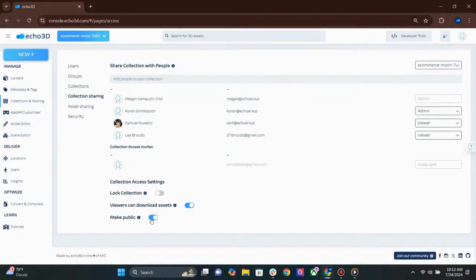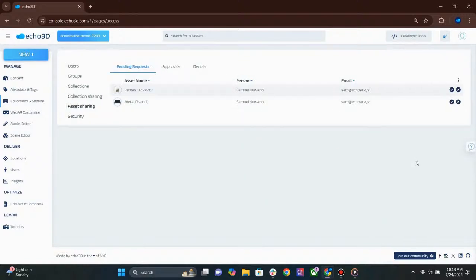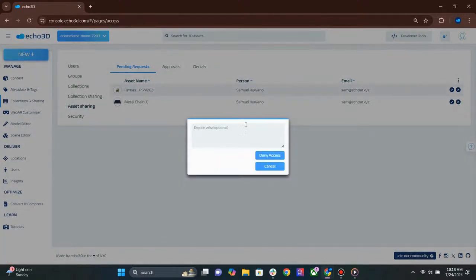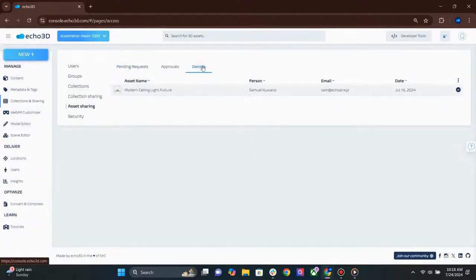users and viewers. Next, we have asset sharing. Here you will see pending requests from viewers and you can approve or deny their request. If you choose to deny access, you can also add a note explaining why. You can also go back and approve old requests that you have denied in the past.